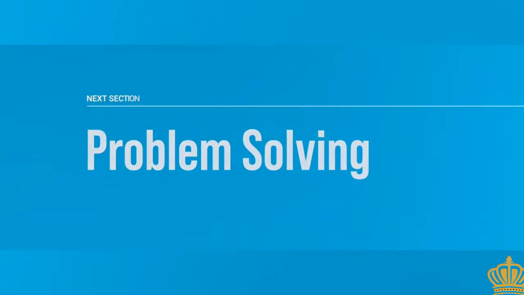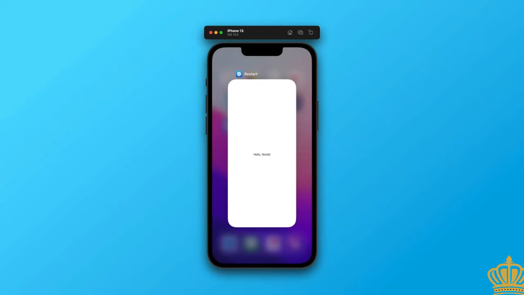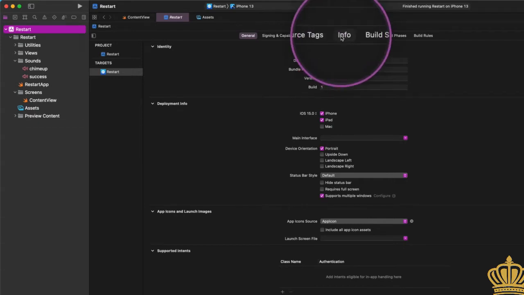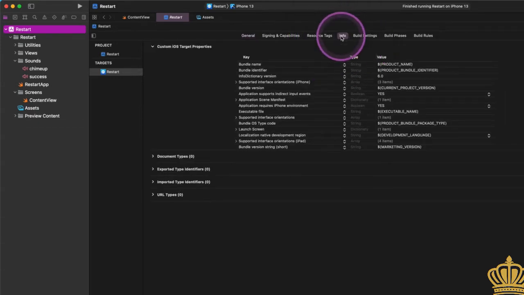Problem solving. Jump back to Xcode. And let's navigate to the Info tab item as I show you. Under this menu, you will see a property list. With this property list, developers can manipulate some aspects of how applications work. This property list consists of key and value pairs in each line, as you can notice. And this is the place where redundant information prevents us from forcing the portrait mode.